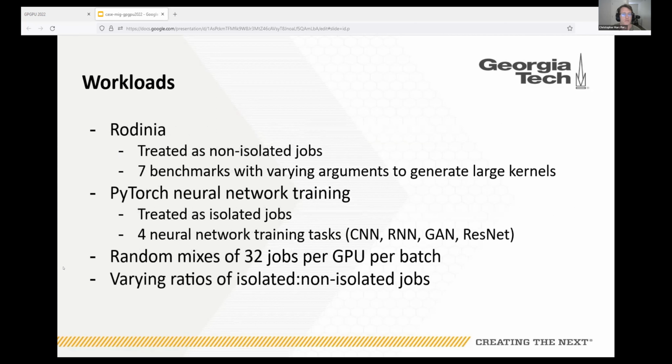Our workloads are created from Rodinia jobs and neural network training jobs. So Rodinia is a traditional benchmark suite for parallel computing. We treat these as non-isolated jobs. And PyTorch is a popular framework for machine learning. We pick 4 common neural networks and train them in isolated partitions. We construct random mixes from these tasks, and we vary the number of isolated to non-isolated jobs in each batch.